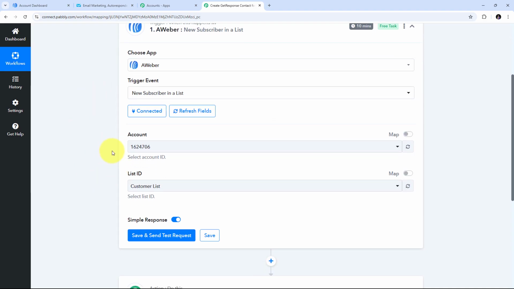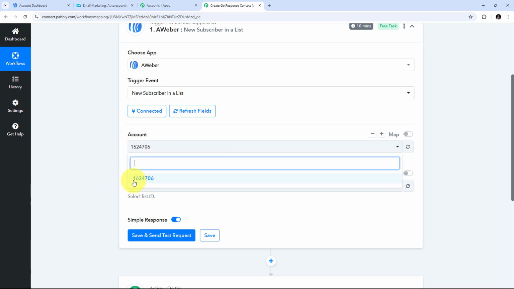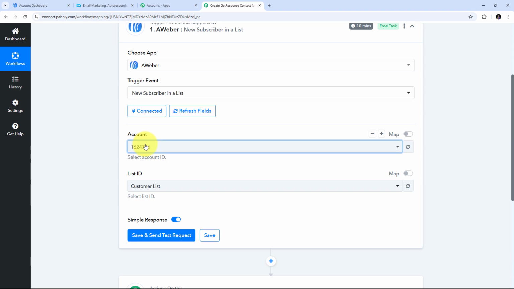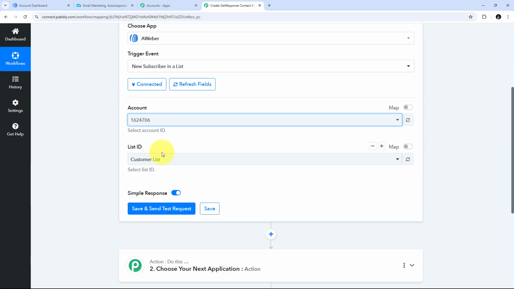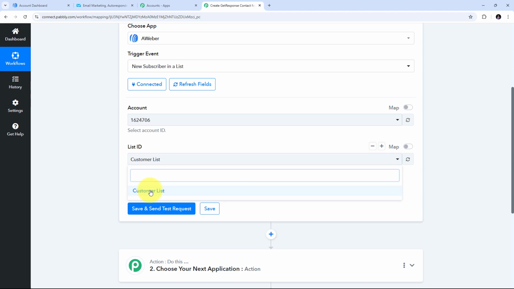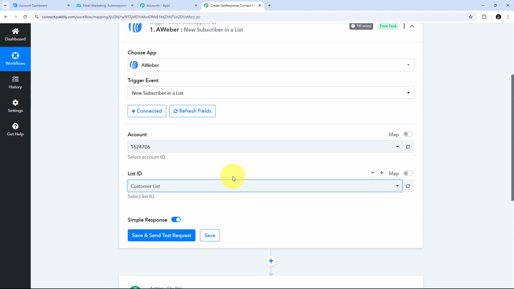Now here I have these two tabs of account and the list ID. So here I only have one account which has this particular account ID, so that is already selected, and I also have one list in my AWeber account too. So that list is already selected too. Now here what I want to do is that I want to first create a new subscriber in my list in AWeber so that I can get the response of that subscriber here in Pabbly Connect. So here for getting the response, I'm going to take you to my AWeber account.